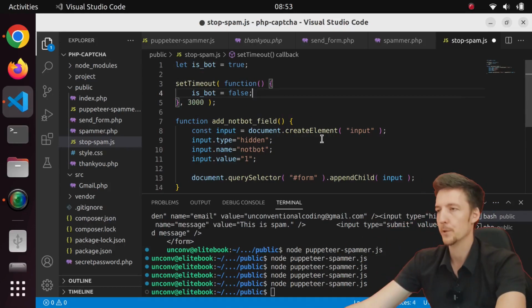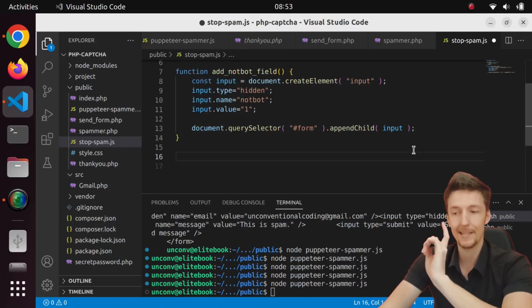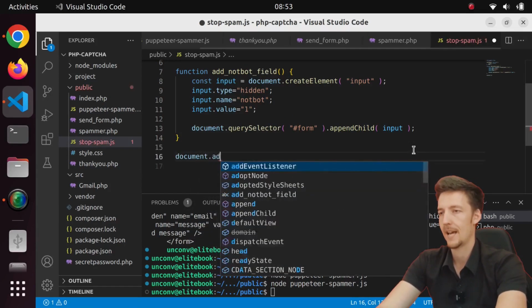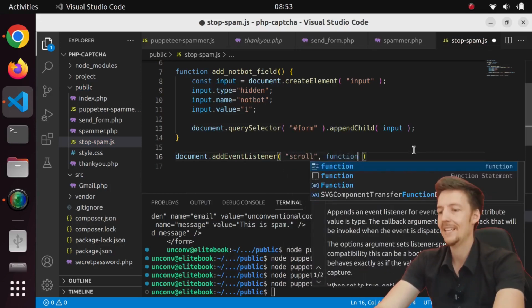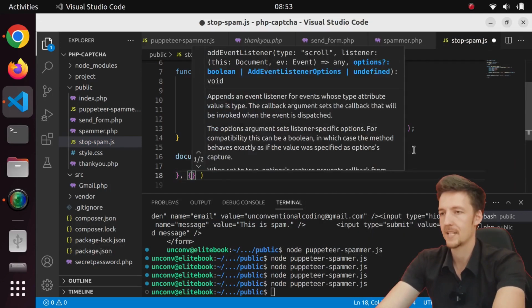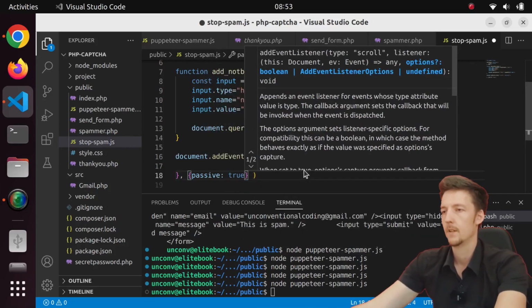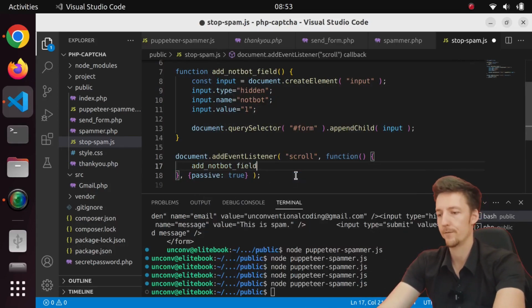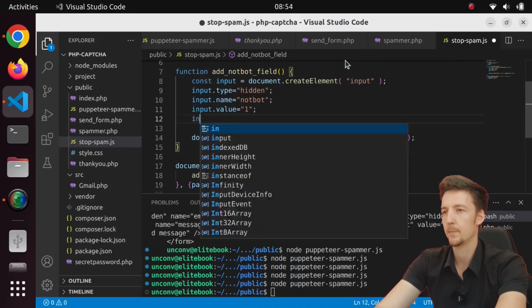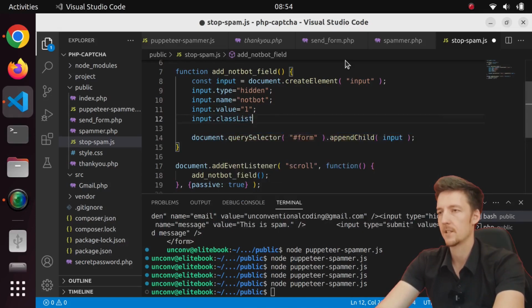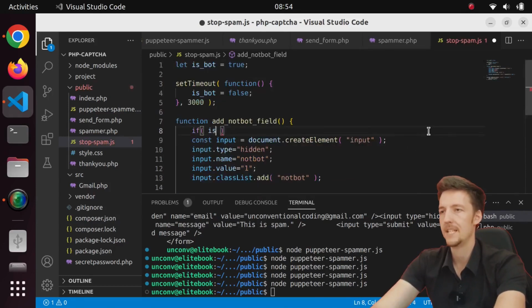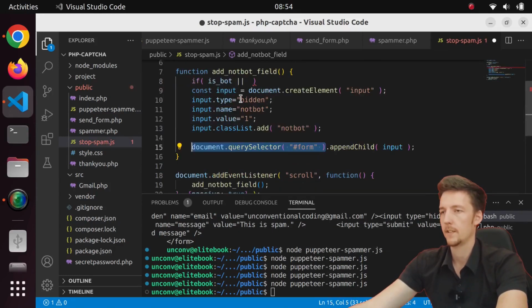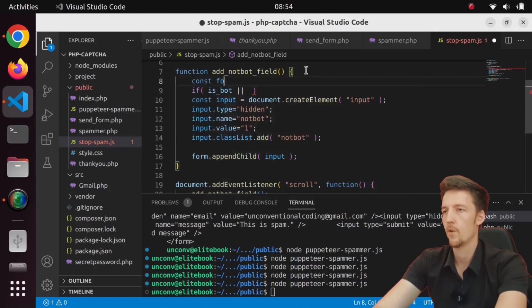And then what we will do is we will add an event listener, document.addEventListener, to the scroll event. And in this event, set this as passive true. We will call addNotBotField. And I will add here input.classList.add('not-bot'). And I'll add here if isBot, or let's take this form here, const form is this.